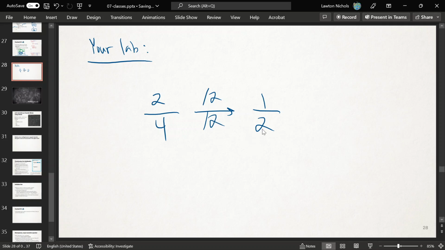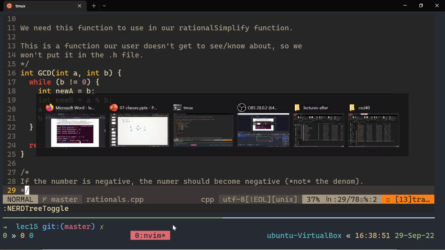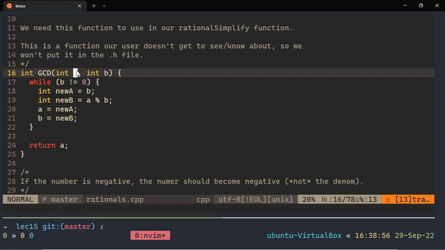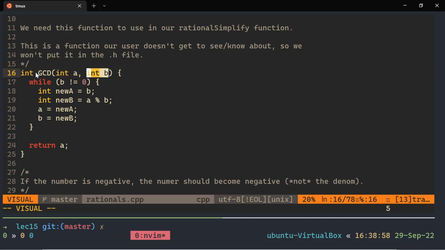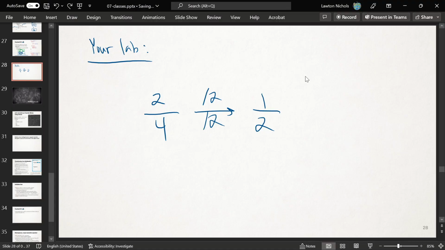Yeah? How do you get the 2? Because it could have been 4/8, and again, now you need 4. You need to divide by 4 if it's 4/8, right? How do you figure out what to divide by? The answer is the greatest common divisor. So I've implemented the greatest common divisor function for you. It takes two numbers and gives you back their greatest common divisor. That's how you simplify a fraction. You divide by the GCD.